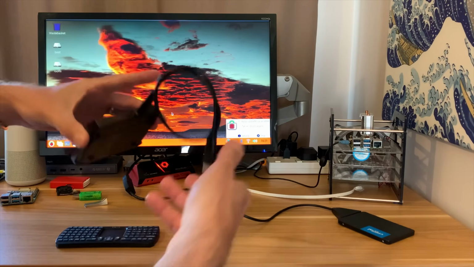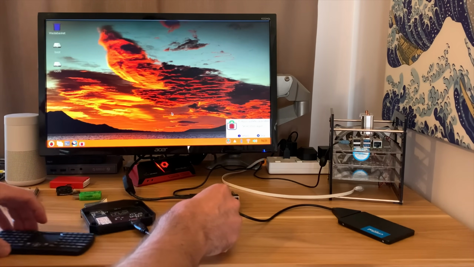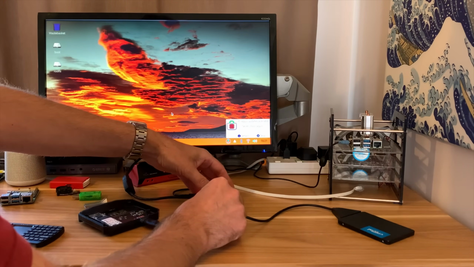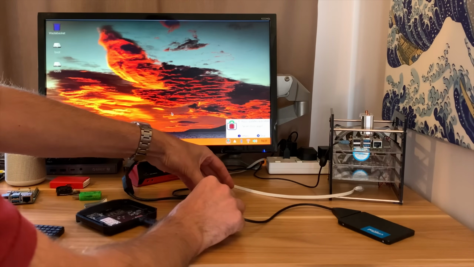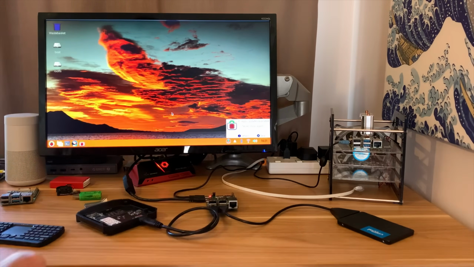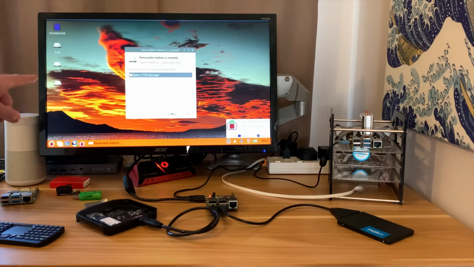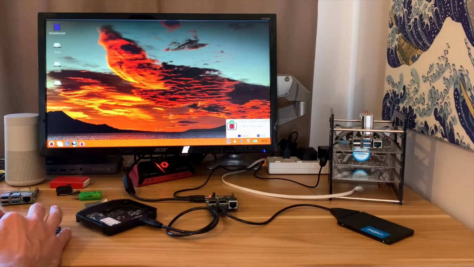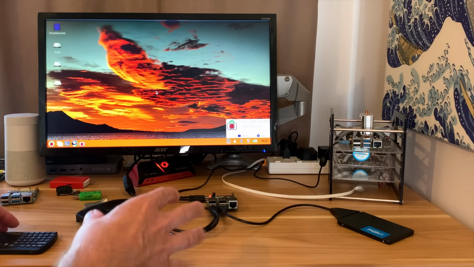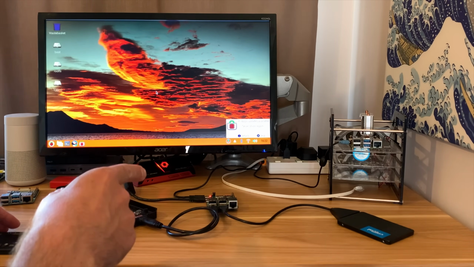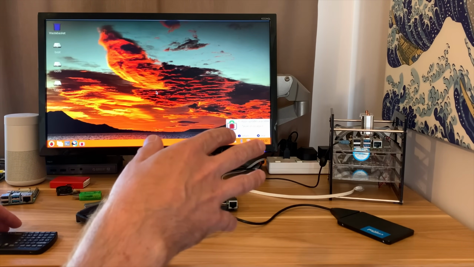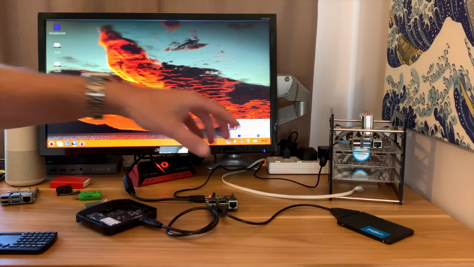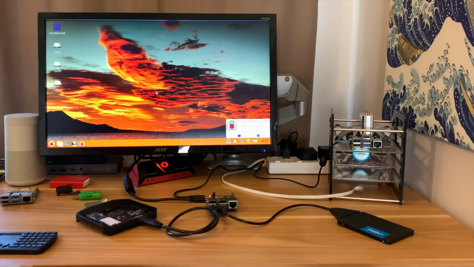Then we have an M.2 drive. So this is a 120 gig Kingston M.2 drive in an Argon 1 case. Let's plug that in as well and see if it, yeah, it shows up nice and quick. Opening file manager, so let's hit cancel on that. So that's two drives already. Now I would say at this stage, the Pi 4 usually handles that, but I would generally plug them into one into USB 3 and one into USB 2.